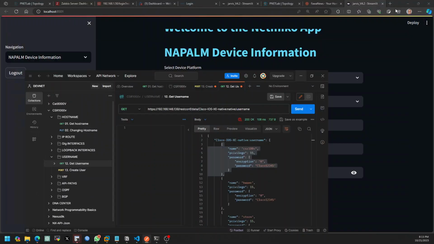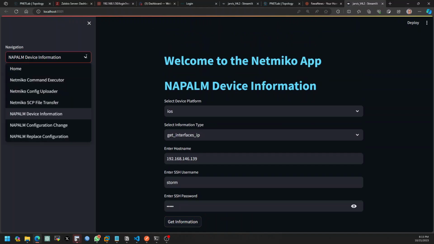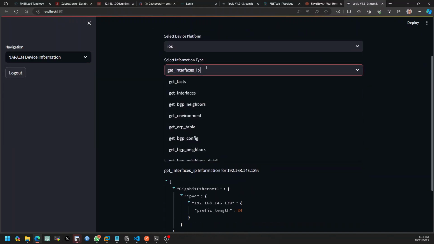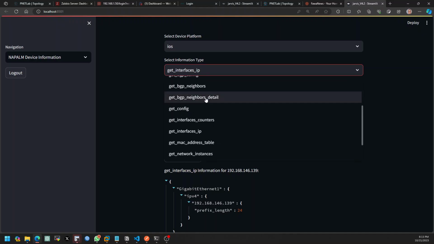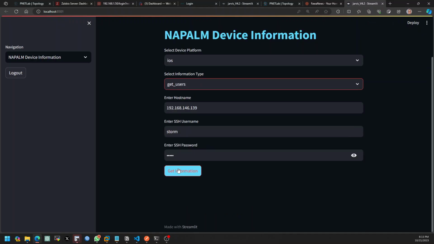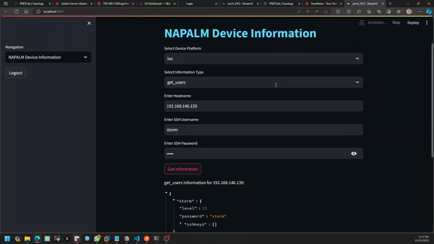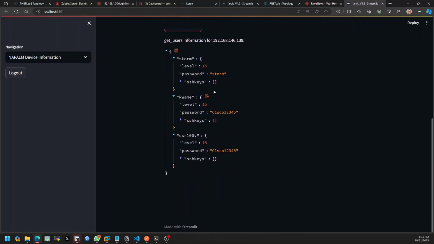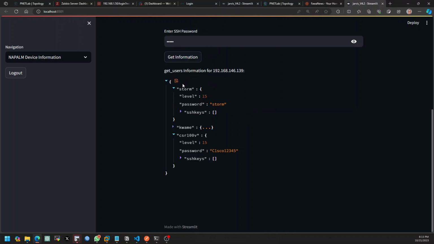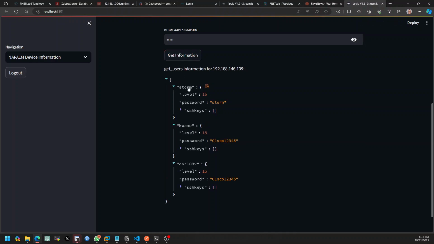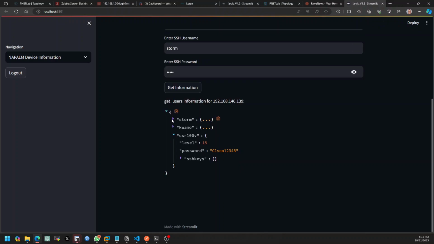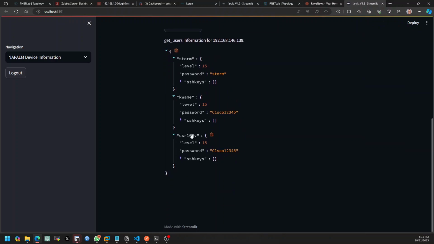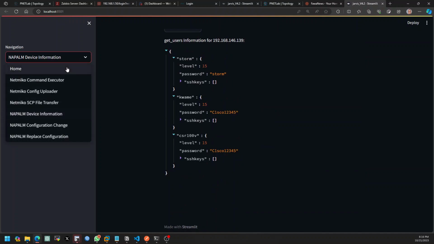So now let's go back to the web-based API. So even with the Napalm, we can use one of the low-level APIs. So get users to see the users on the device. So as you can see, we have these users. We have Storm, we have Kwame, and then we have the new user that we created over here, as you can see. So how do we also configure using the Netmiko?